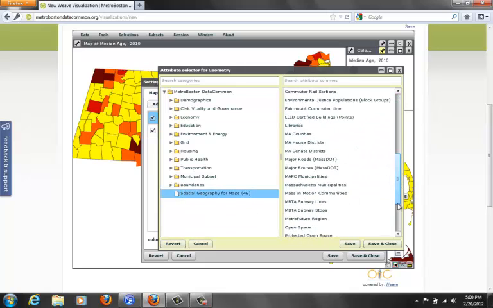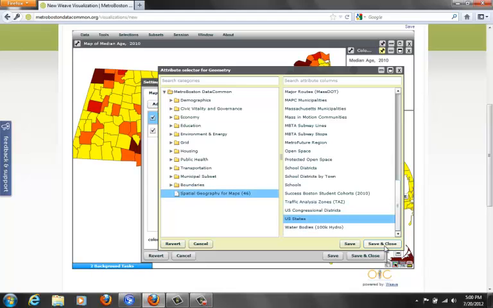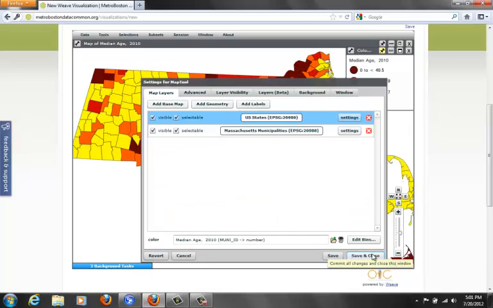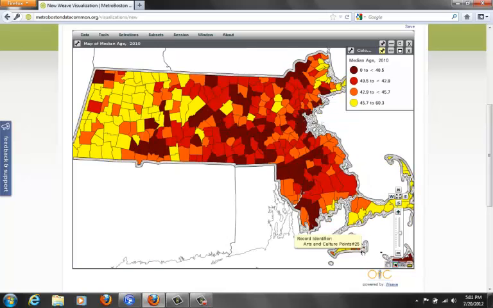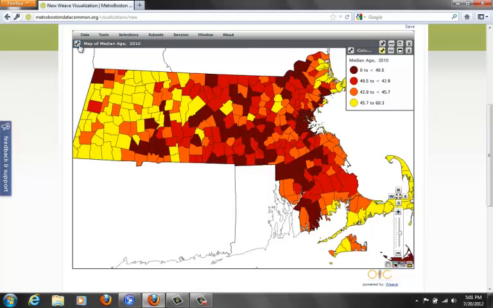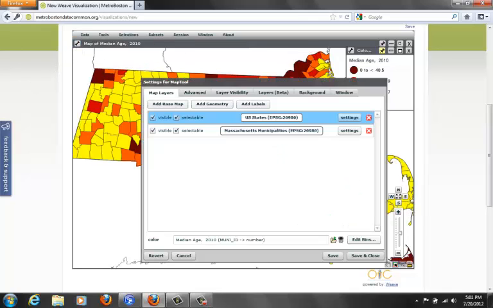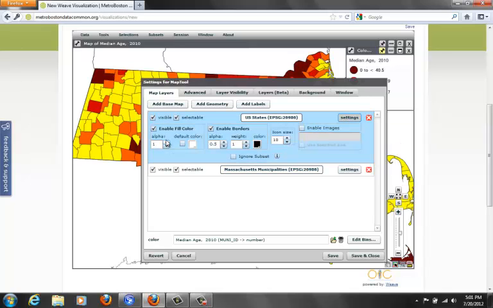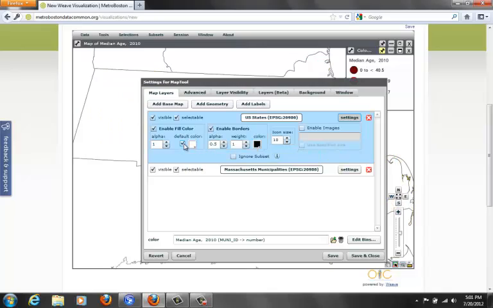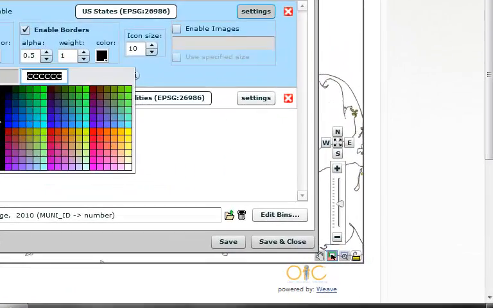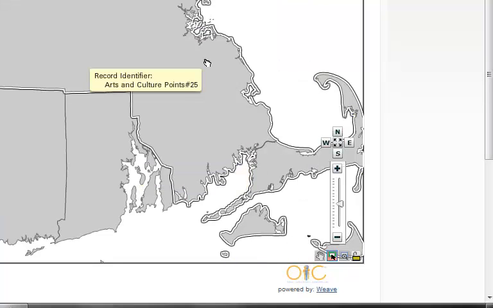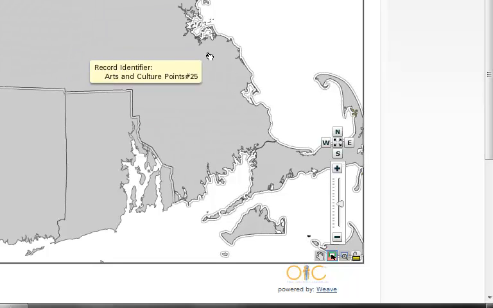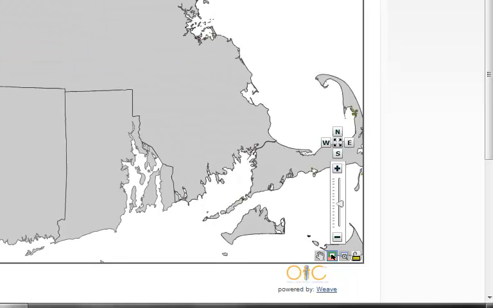I'm going to scroll all the way down and add U.S. states, and then save and close, and save and close. And now we have our U.S. states on our map. Let's say we want to color them gray. We could go to the wrench tool of the map, go to Settings for U.S. states. Under Enable Fill Color, hit the default and choose a color, gray. Save and close. The problem is that Massachusetts is also a U.S. state, and so it also is colored gray.